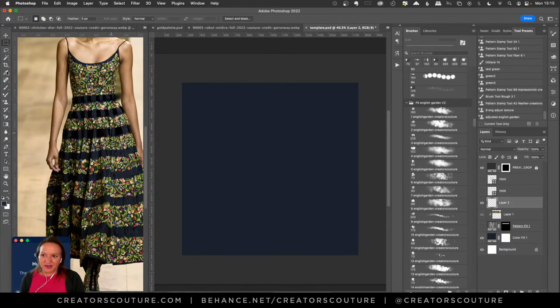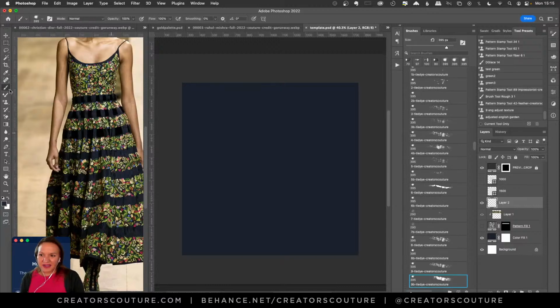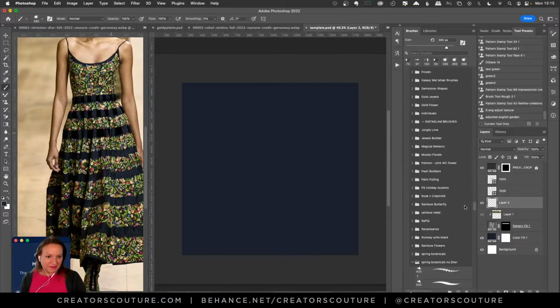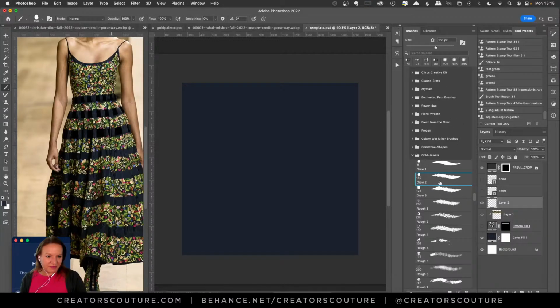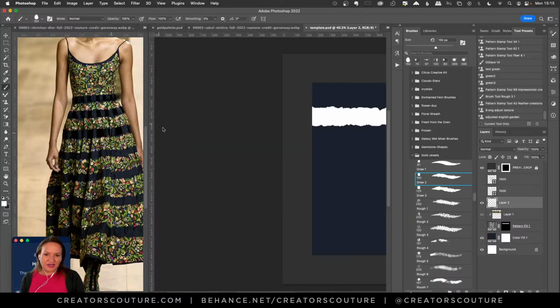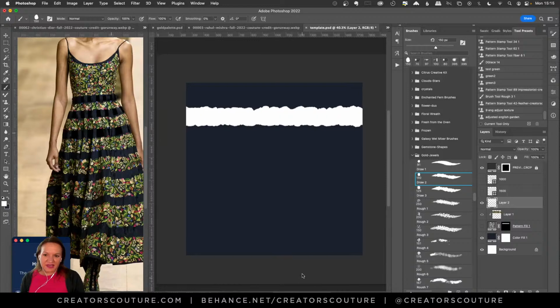Hold on. So just to make my outline, I'm going to try something really different really quick. So I'm going to grab my, where's my golden jewels brush? So I'm going to grab draw number 2. I'm going to put this in white so I can actually see it. Now I've got those rough edges like you see here. So I'm just creating a shape. All right, so that's going to emulate that idea better because it's got those rough edges.